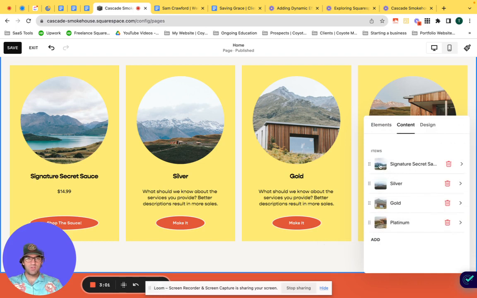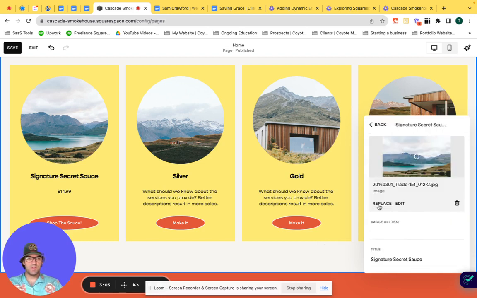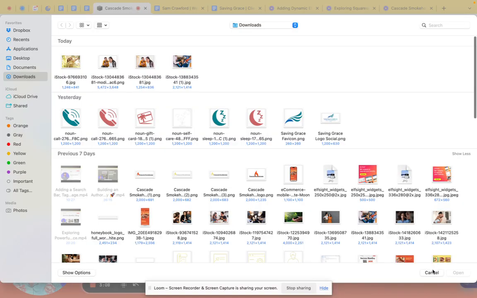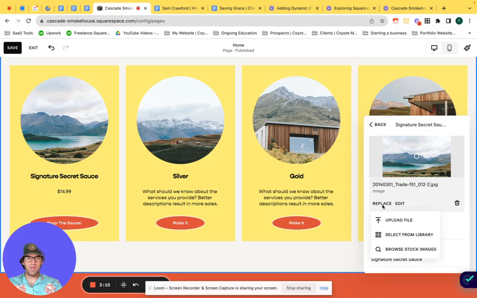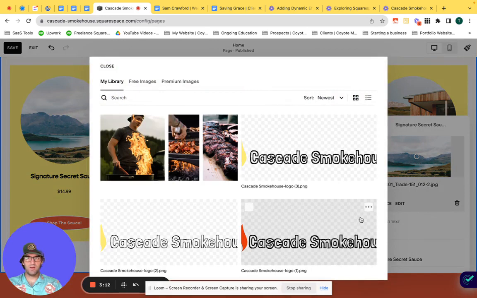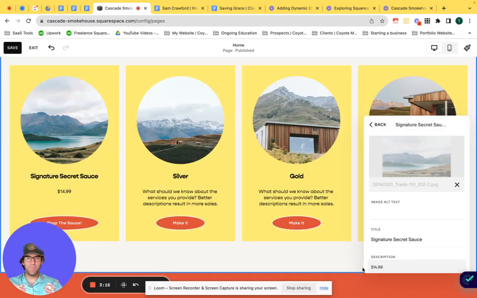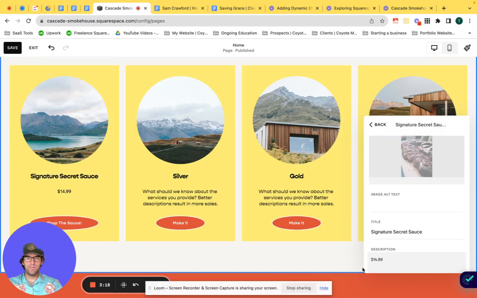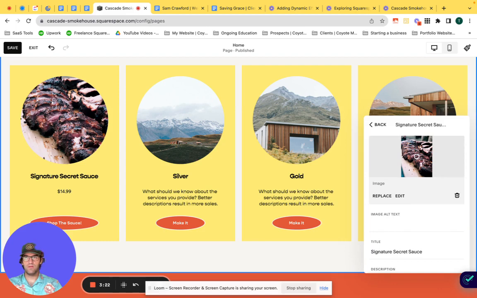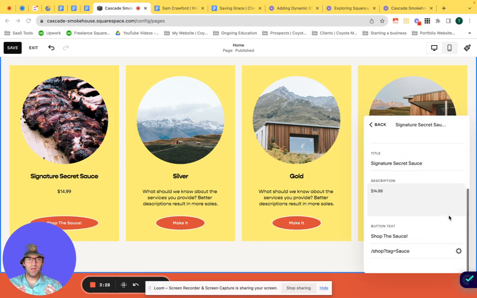Now we might want to also change the image here. To do that, we can click Replace, Upload File. You can upload a file directly from your computer, or you can select from your library. In this case, let's just go ahead and select this bad boy.